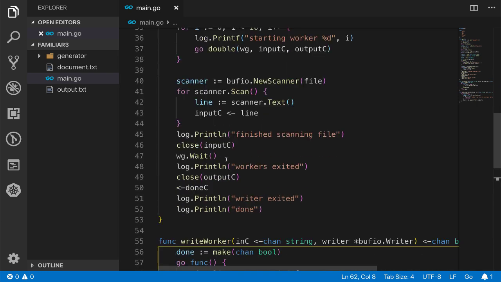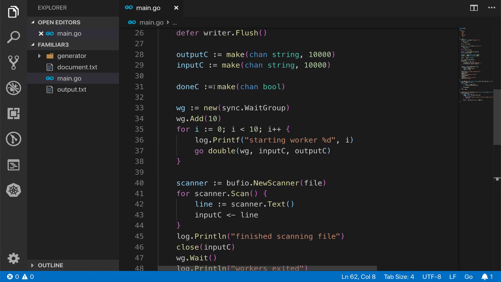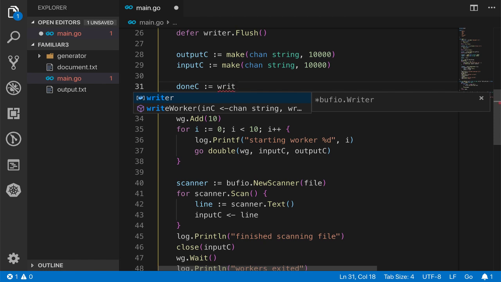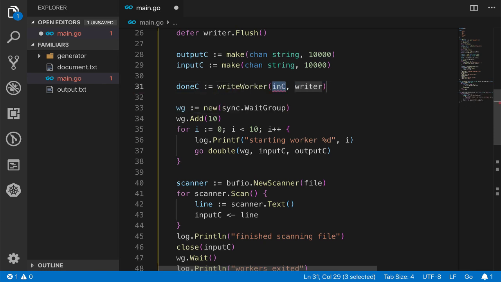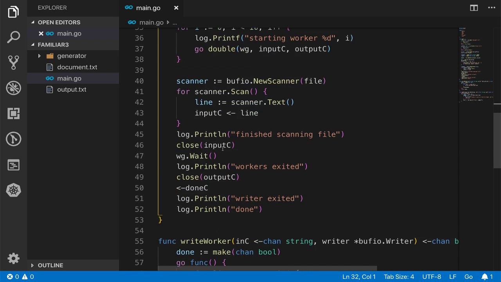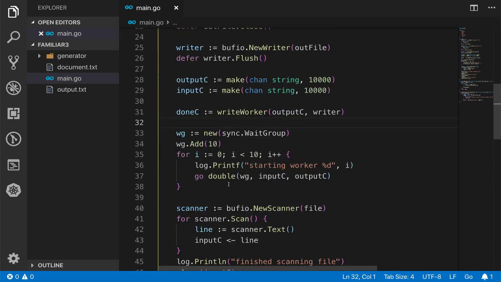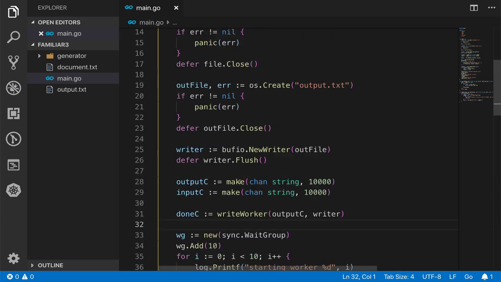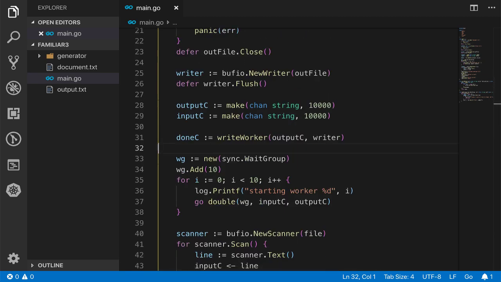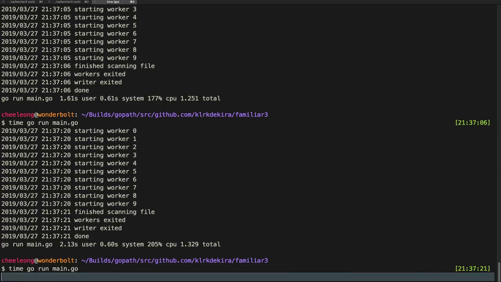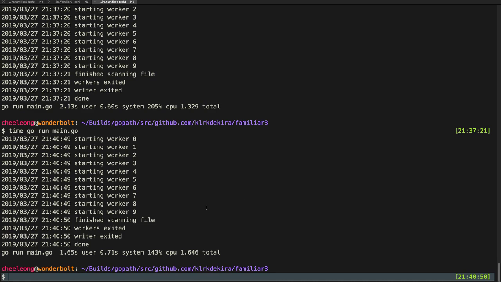So here, instead of this, I got a done c equal to write worker output channel and the writer. And yep. That's about it. Yay!